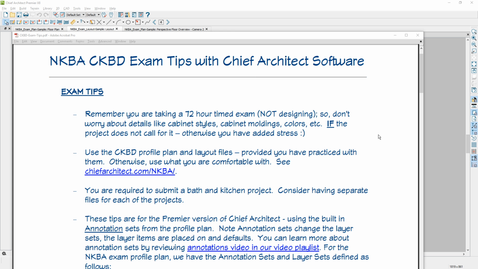The NKBA allocates 72 hours for the timed exam. It's not necessarily about designing, so don't worry about the details for cabinet styles or moldings or colors if the project doesn't call for it. Remember, you want to save yourself some stress and get through this exam as quickly as you can.